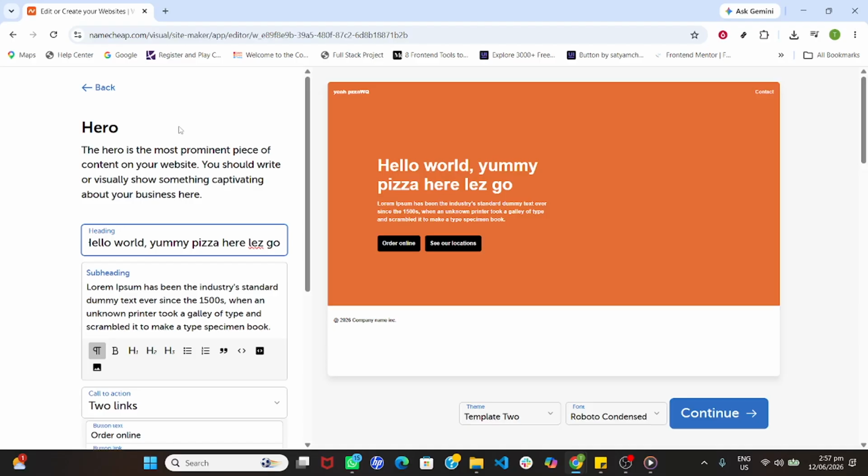Finally, save your changes and preview the result. Once you're happy with how everything looks, find the Save button. It's usually up in the top right corner. Click it, and then preview your site.